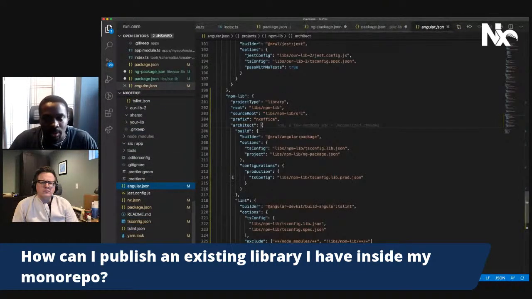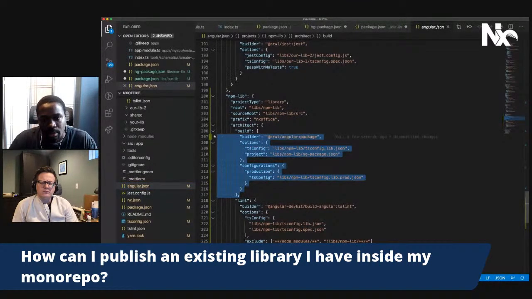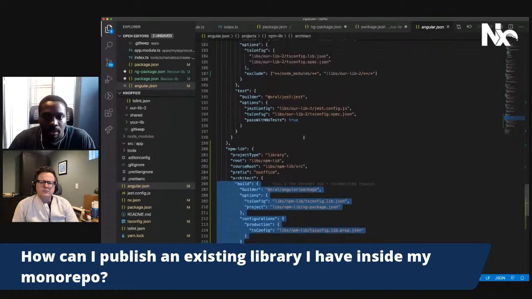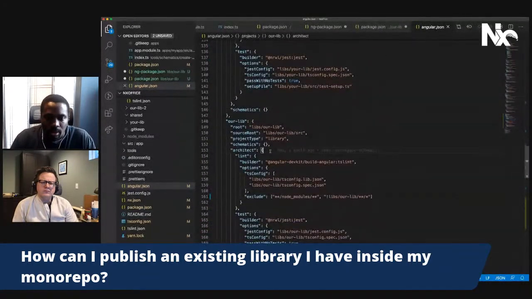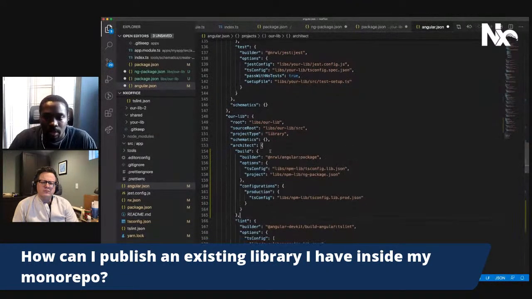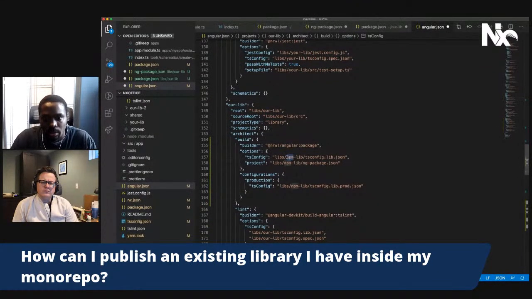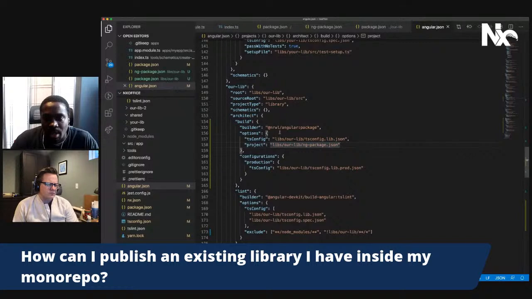The other thing you would need is the build target. You can copy the build target from there into our lib and change npm lib to our lib. So that gives us a build target. Make sure we're pointing at the right files. Gives us a production config.